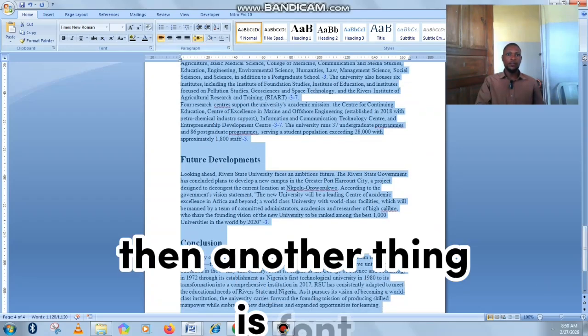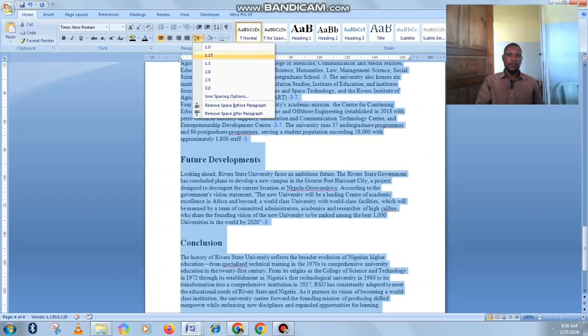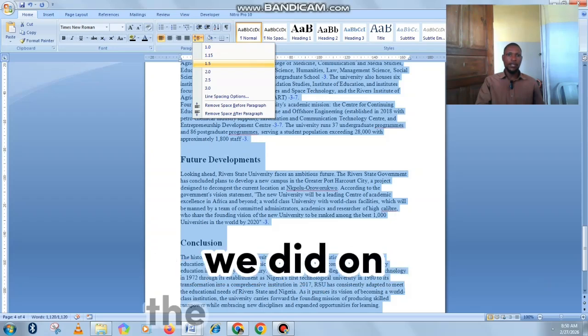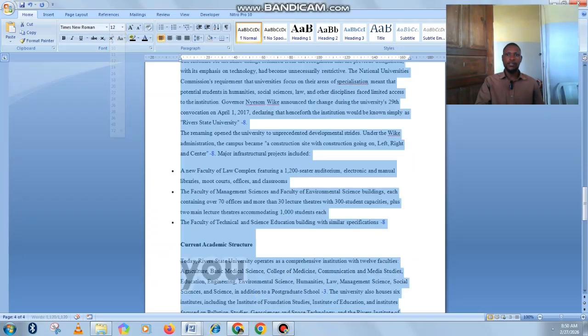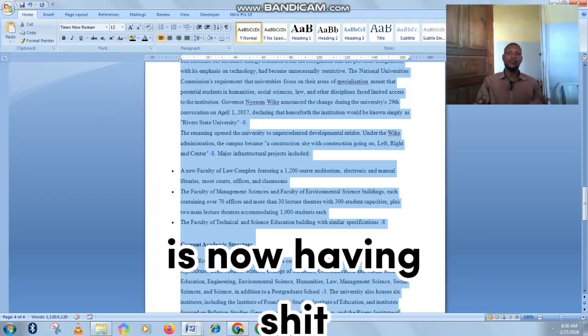Then another thing is line spacing. Line spacing at 1.5. Then another thing is the font size. Put it on the 12 font size. You see that our work is now having shape.